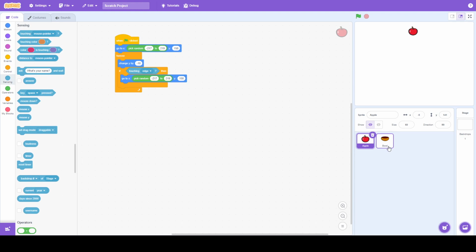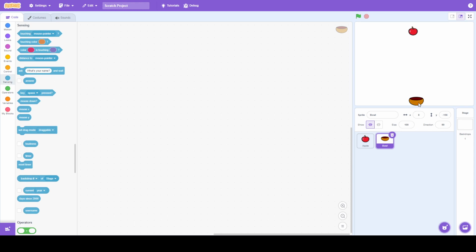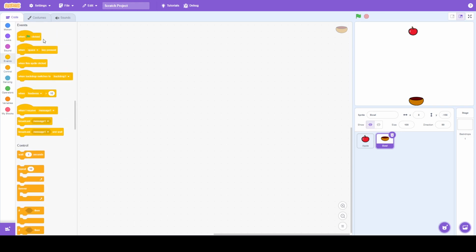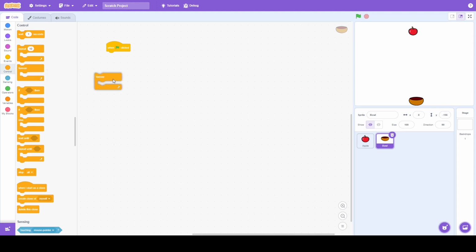So what we will do is go to the bowl and just turn it on, this one. And then we'll go to the events block and bring the flag clicked. So just like a game, we should be able to control the left and right direction. Okay. So to do it, we have to go to the control block and we'll go to forever. Why forever? Because the bowl needs to be constantly controlled.